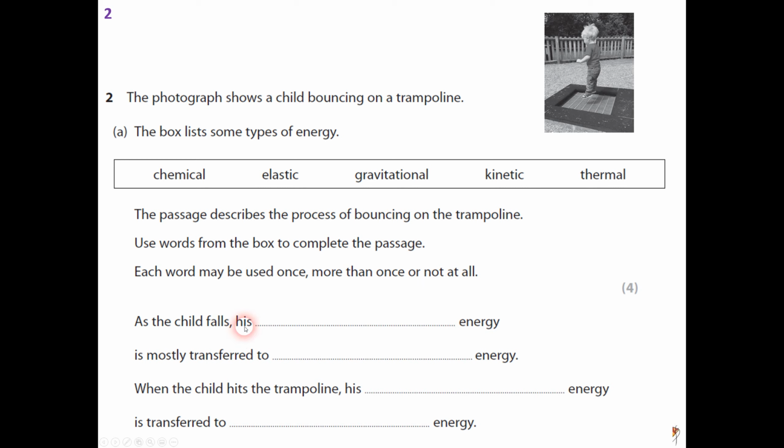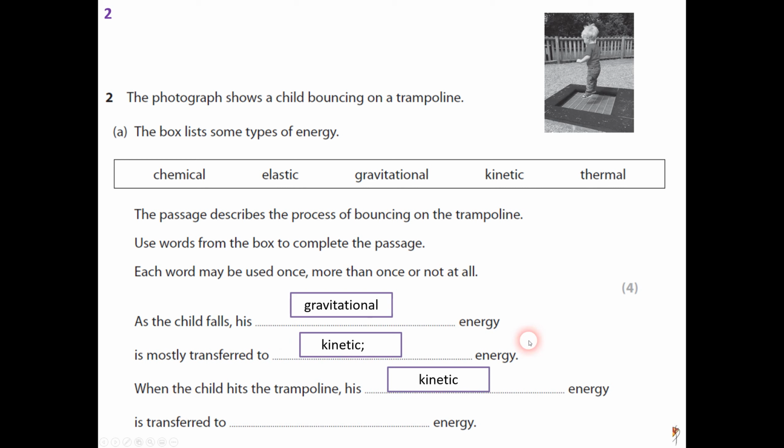As the child falls, here's something I'm going to put in: gravitational energy is mostly transferred to kinetic energy. And when the child hits the trampoline, kinetic energy is transferred to elastic, or you could pick thermal. So very simple energy changes type question.